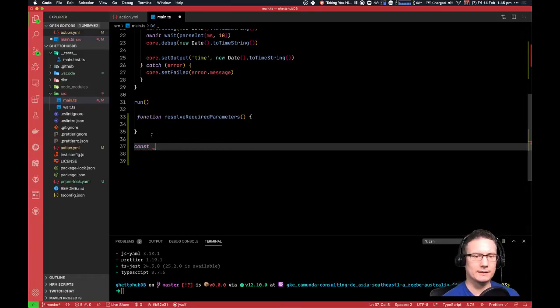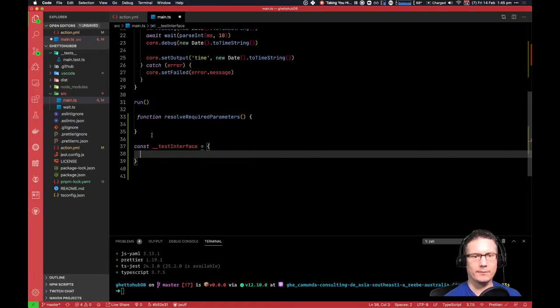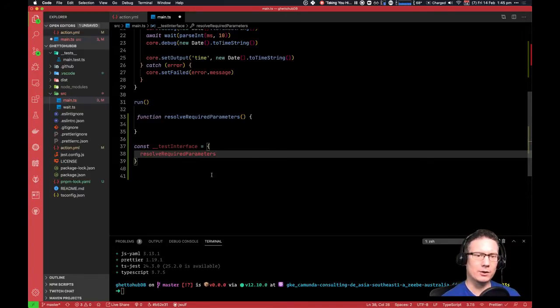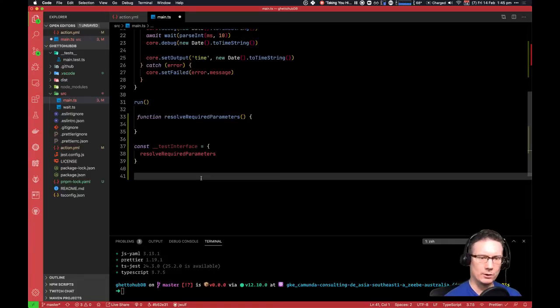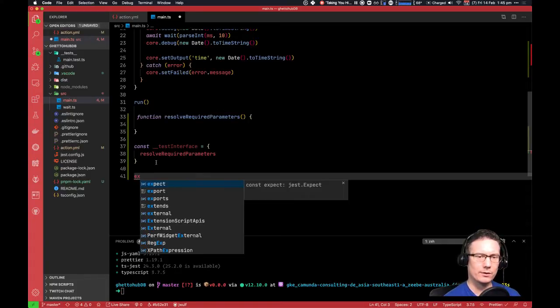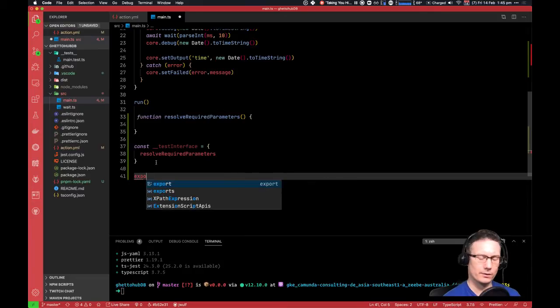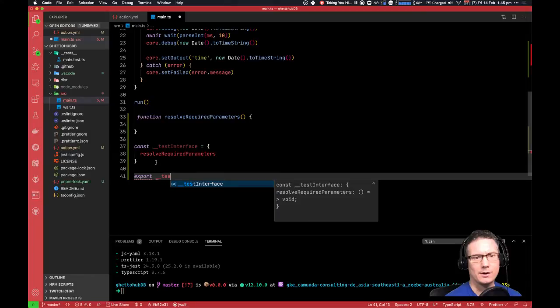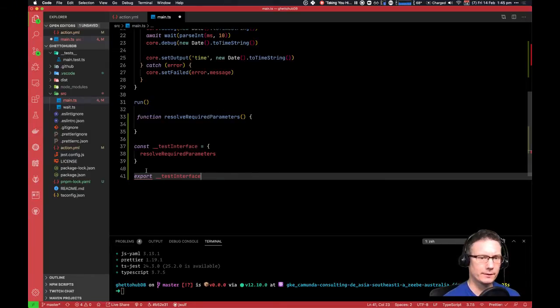Maybe call it like test interface or something. Test interface equals, and then you just put the things into there. So what happens then is that you go export _test interface.